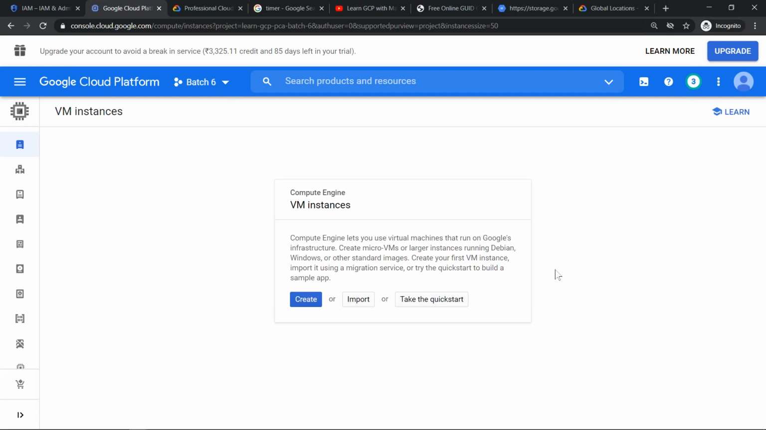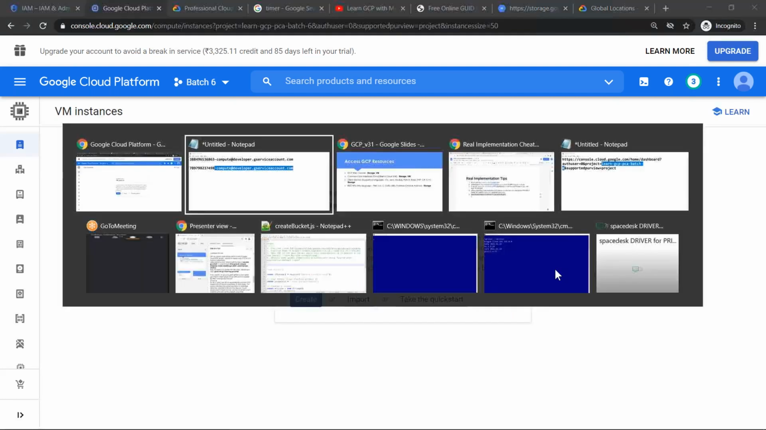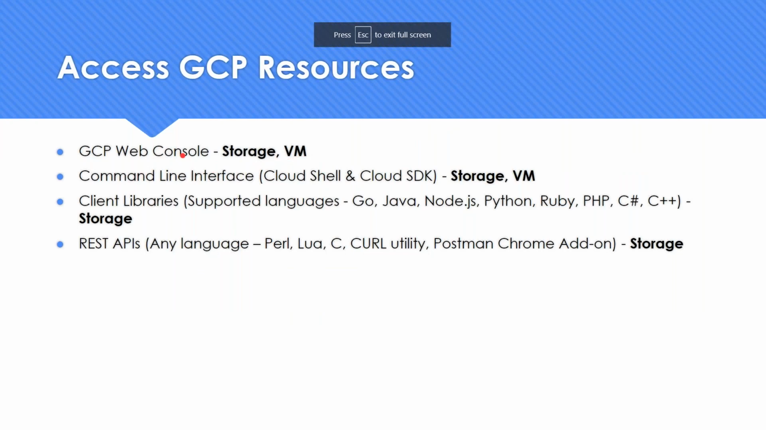We created the resource, we deleted the resource also. Now we have done the first part of our demo, which took us almost an hour. So the first part is done, the GCP web console. The next part is a little difficult. We have to do everything, virtual machine creation and storage bucket creation, using the command line, CLI.